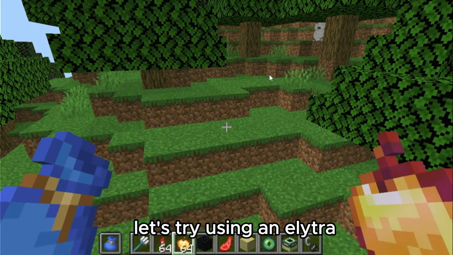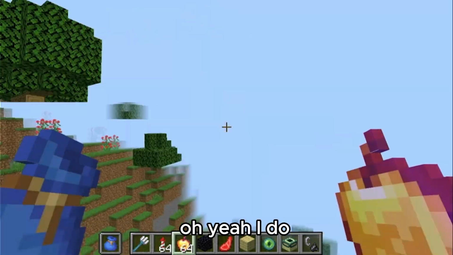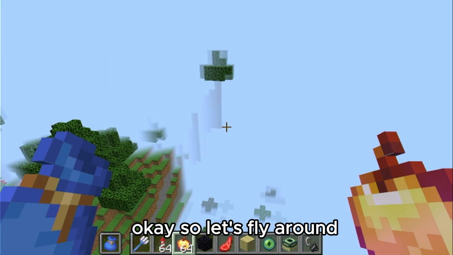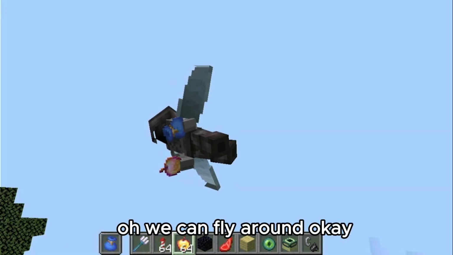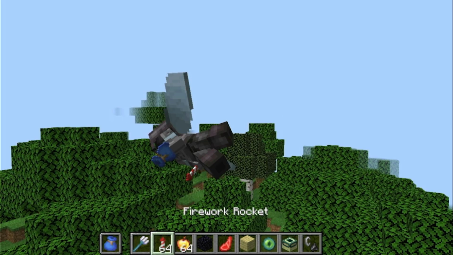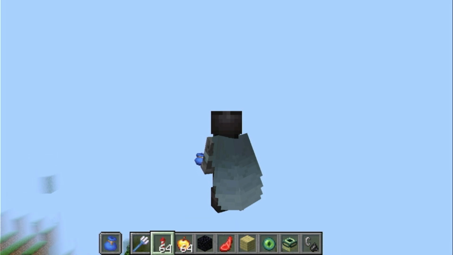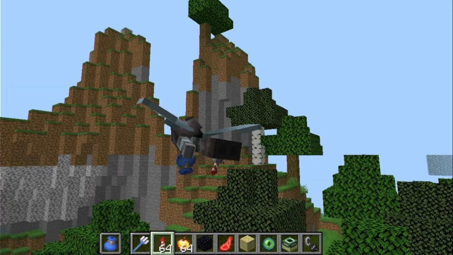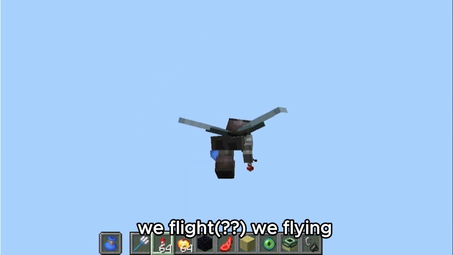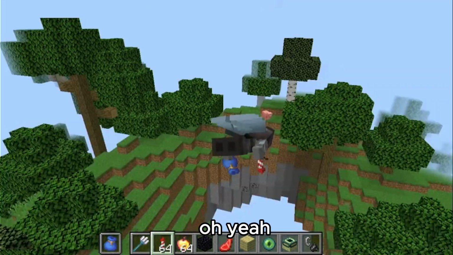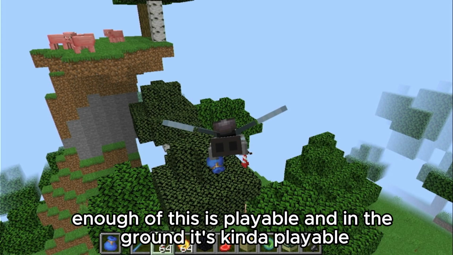Let's try using an elytra. I think I have it equipped. Oh yeah, I do. Okay, so let's fly around. Oh, we can fly around. Okay, how about we use the rocket? Oh no, it's not responding. Oh, let's go. We're flying. Oh yeah. In nothingness, it's playable. And in the ground, it's kind of playable.